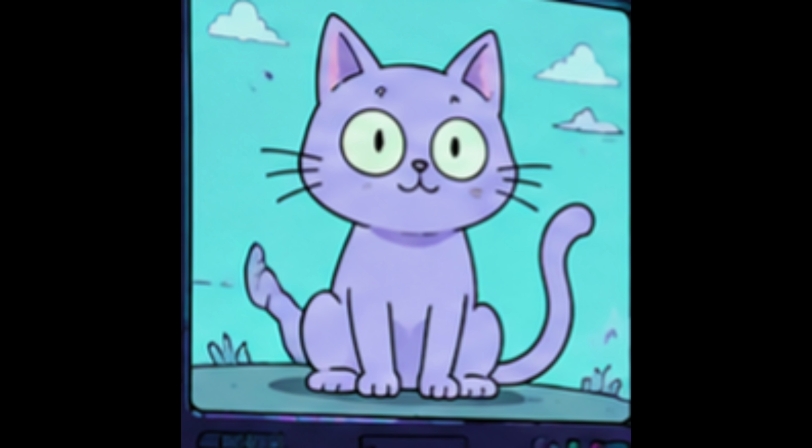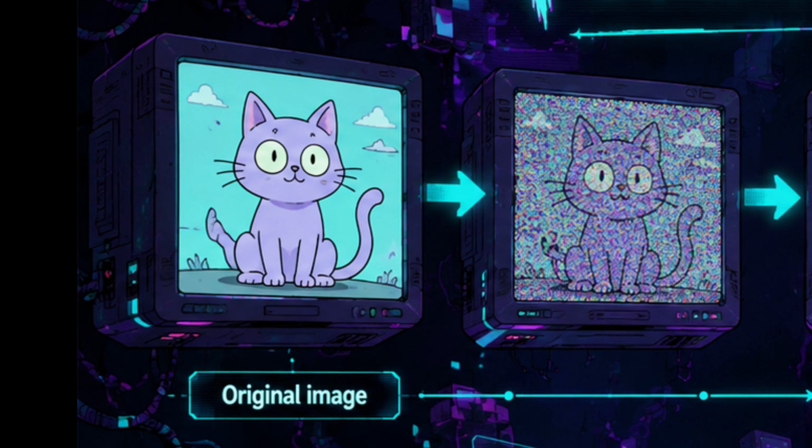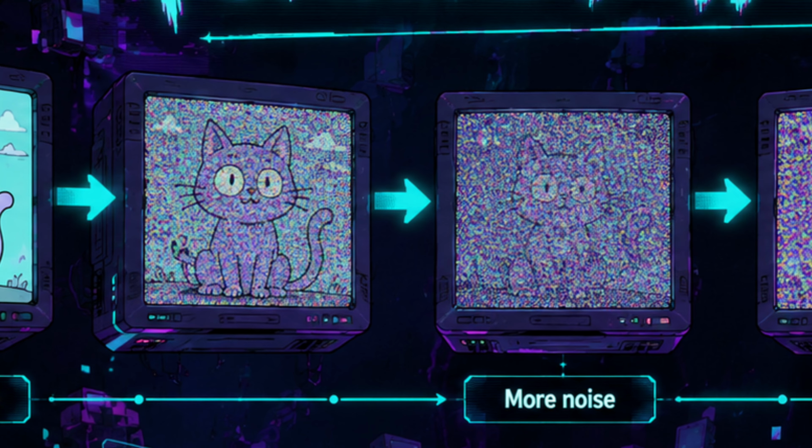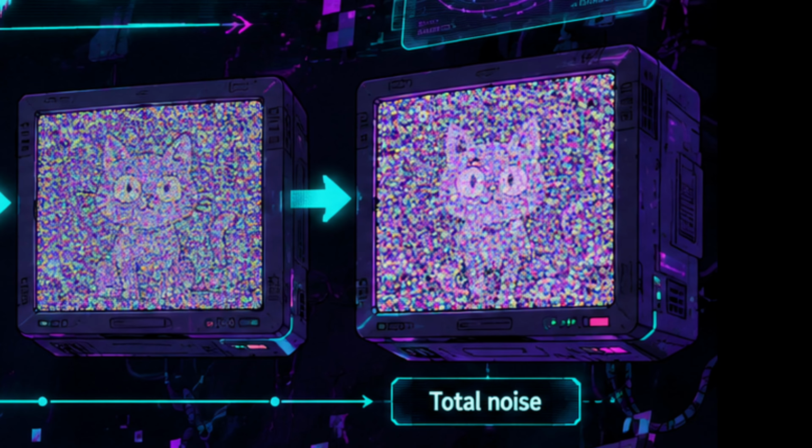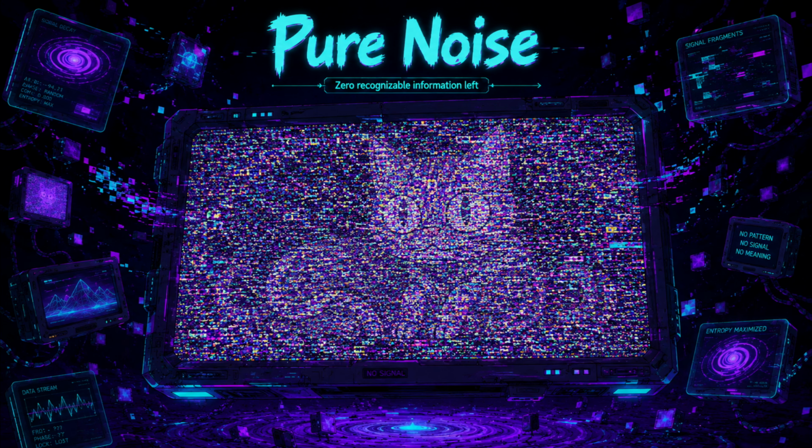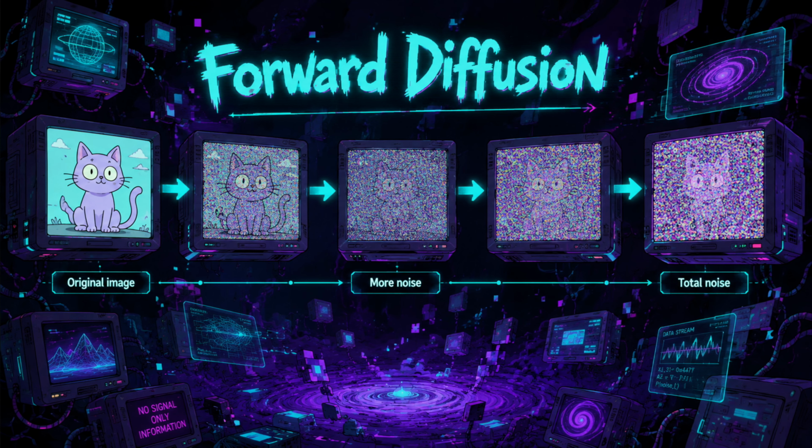Watch. We take a real, normal, perfectly innocent photo, let's say this cat, and we add the tiniest bit of static to it, a little TV snow, then a little more, then more, then more. We keep going until this cat is completely, totally gone, and all that is left is pure random snow. This is called forward diffusion. The computer deliberately destroys the image until there is absolutely zero recognizable information left. It is pure, unadulterated noise.